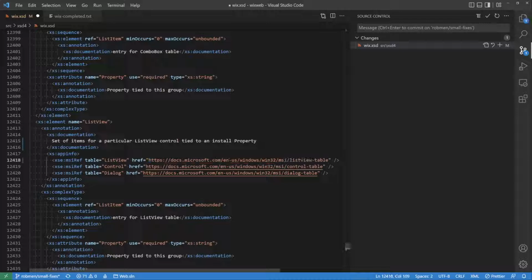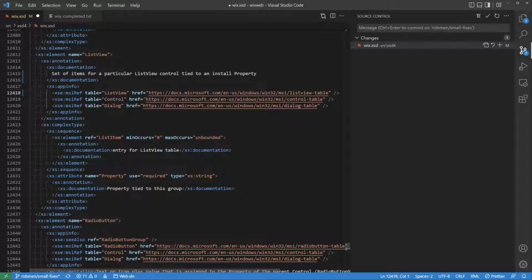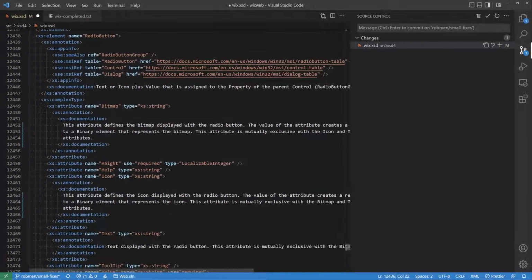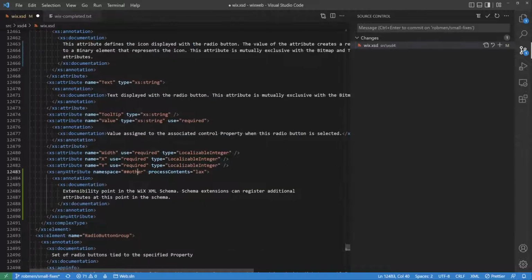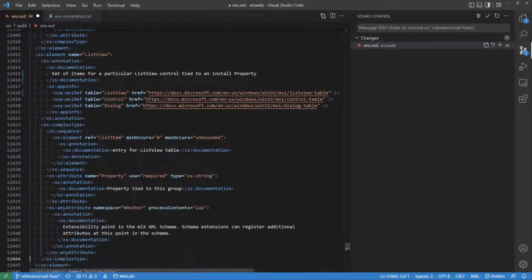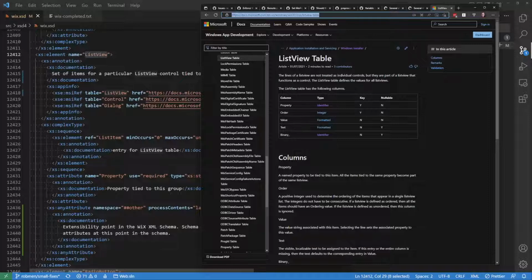There we go. Probably can guess the URLs at this point. Could almost generate them except for the dashes. Anyway, table, dash, list item, property, and there's that. And then let's just bring our any attribute along for the ride.